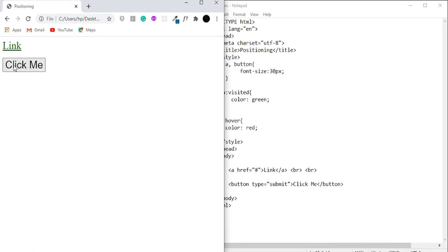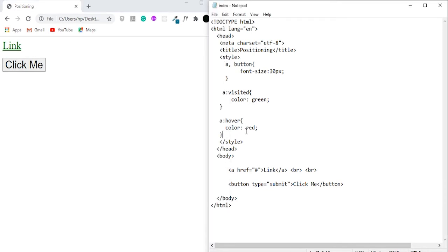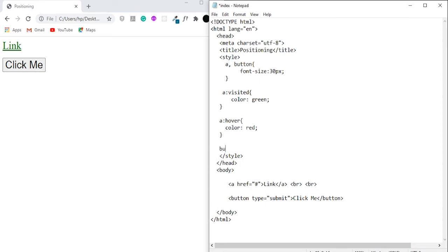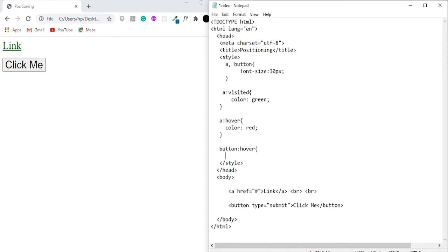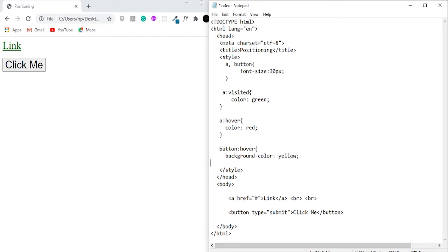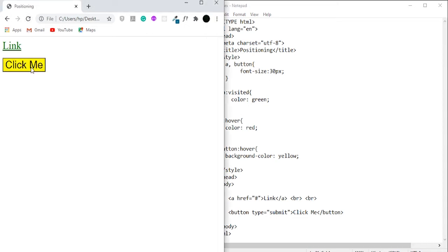All right. The same to this button here. I can change the color when we hover over it. Let me do that. Button and then hover. Now I will say background color. Let me say yellow. Save it. Refresh. You can see now the background color is yellow. When I mouse over it, the color changes from gray to yellow.